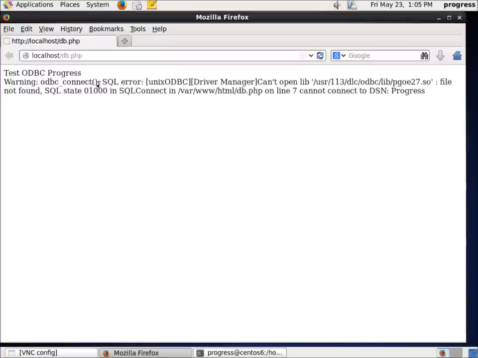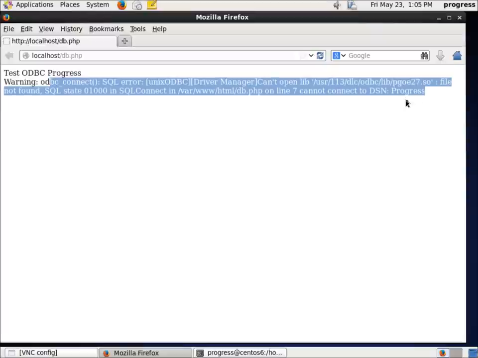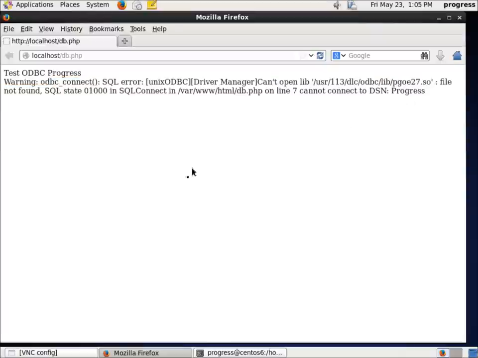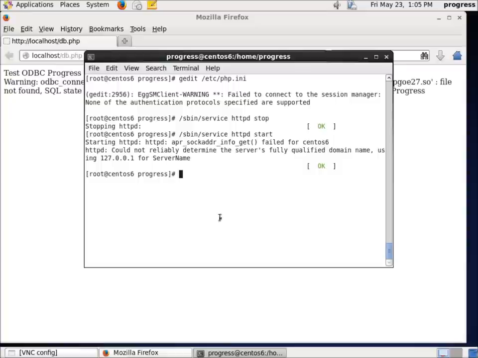This message is typical from SELinux, which is here enforcing. When we disable SELinux, we see that the error disappears.